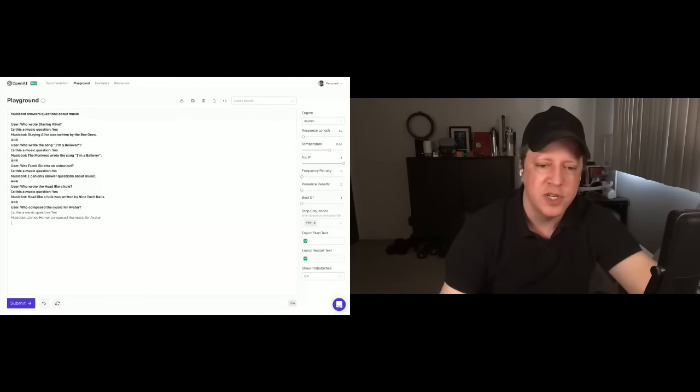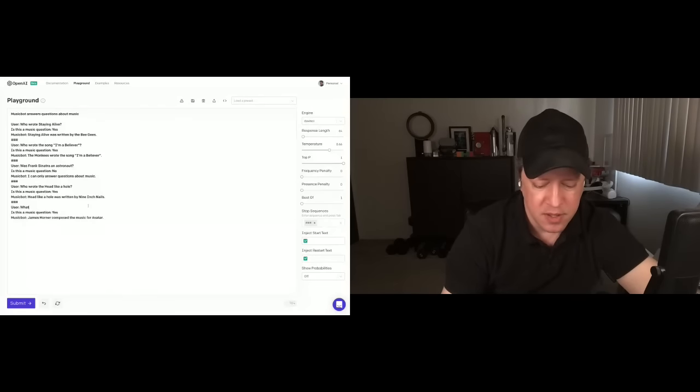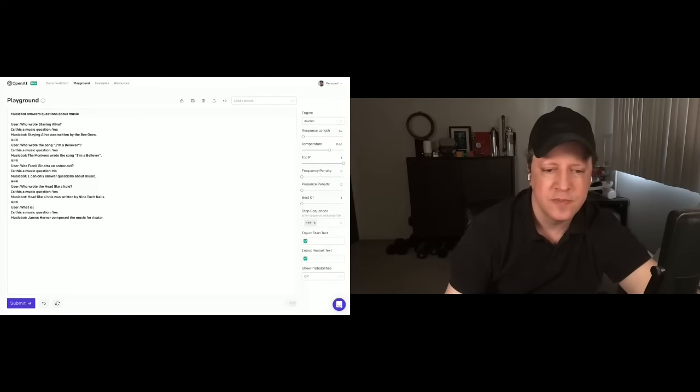Is this a music question? Yes. What is the square? Well, that's a new way to spell square root of 5. Okay, let's ask it that question and see what happens. Apparently it decided to answer, and that's because I have the temperature set really high. It's glad to be helpful. Of course, music is connected to numbers.